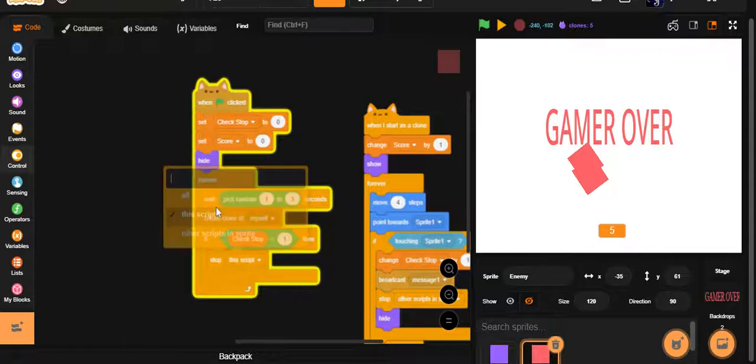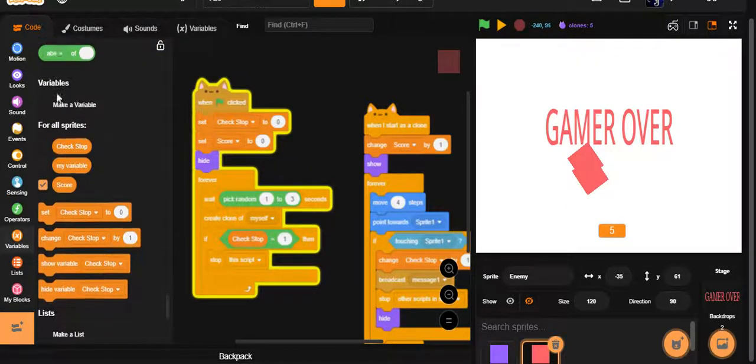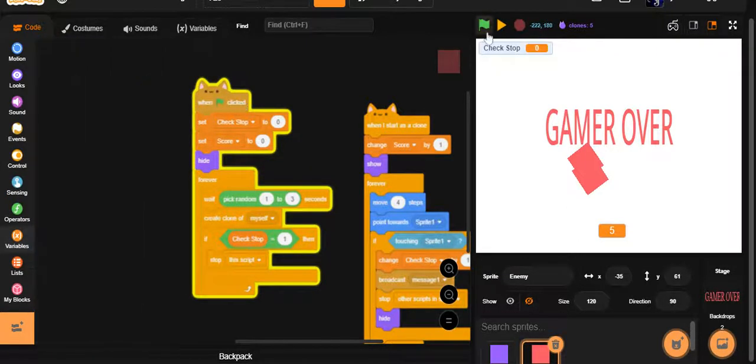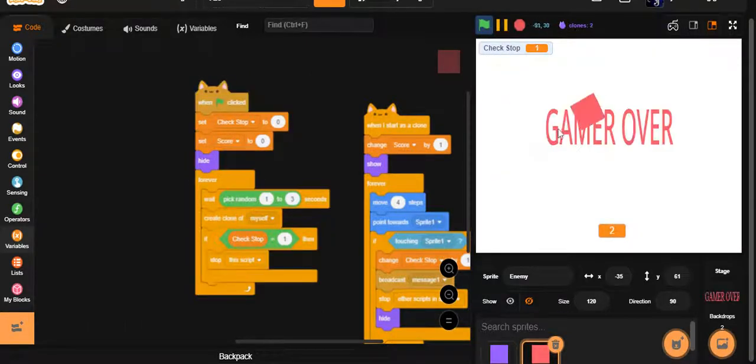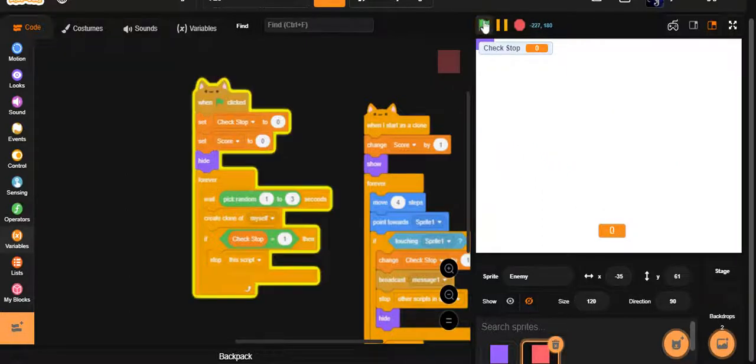Let me show you that in action. So it's 0 right now. When we collide with the enemy, check stop is 1. And everything stops. Voila. Okay, I guess we still have 1 clone. So our score is 2. And that is basically the entire game.